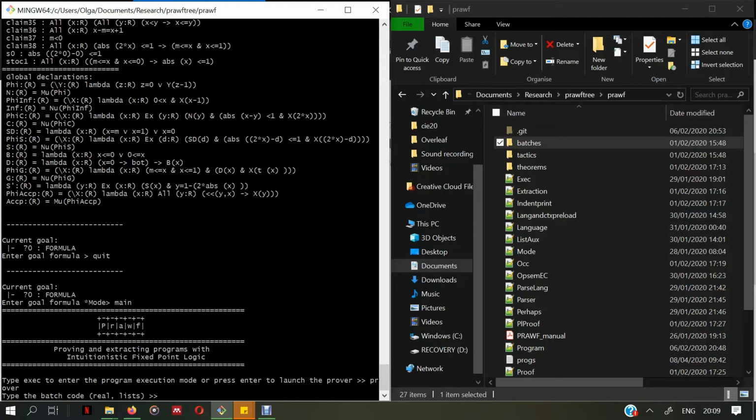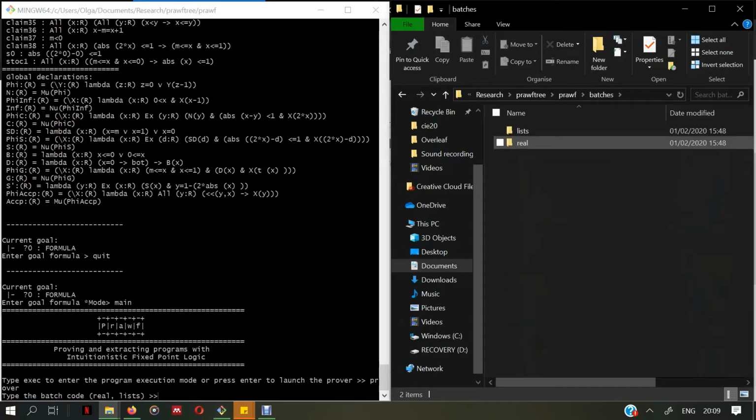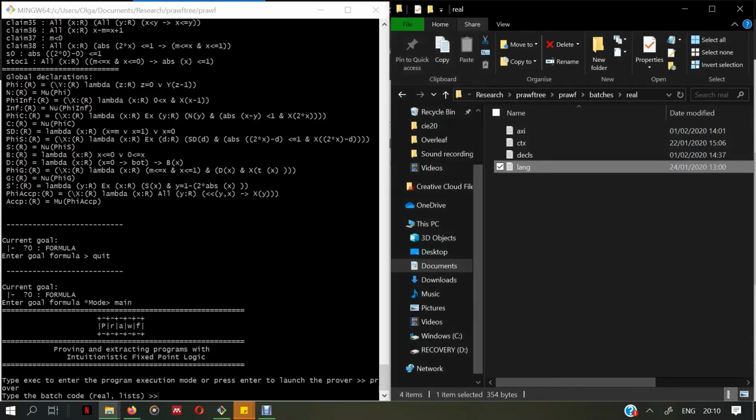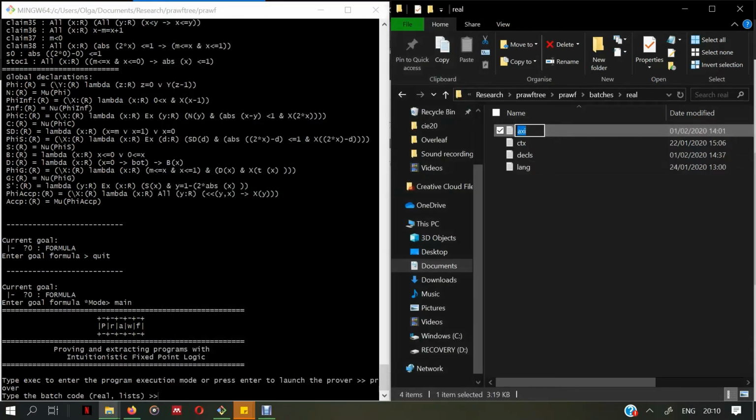What a batch is, it's basically the environment that consists of language, axioms, declarations, and context. And here I already have two batches that I created. The first one is for real and the second one is for lists. So if we look at the real numbers, we have language, we have a sort of real numbers, we have some constants, we have some functions, predicates, operators, and so on. And then we can also define, for example, some axioms.